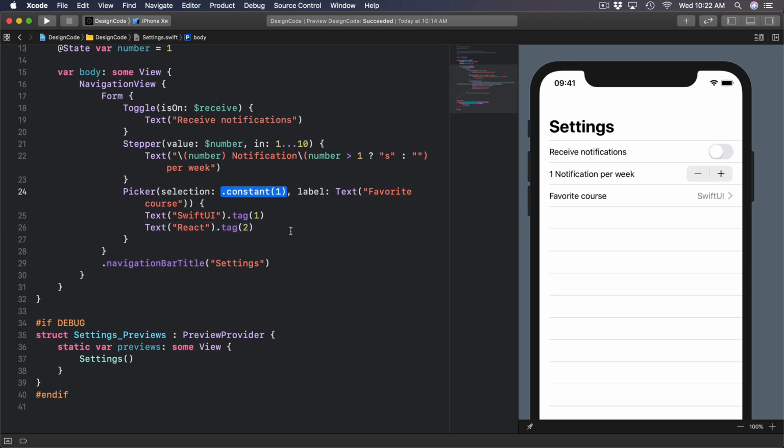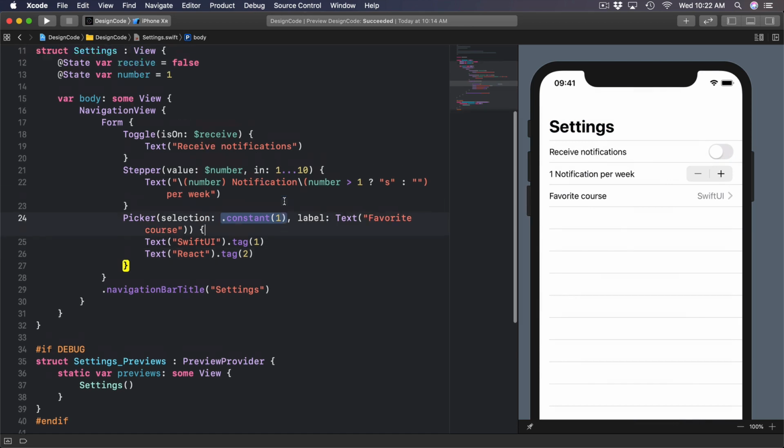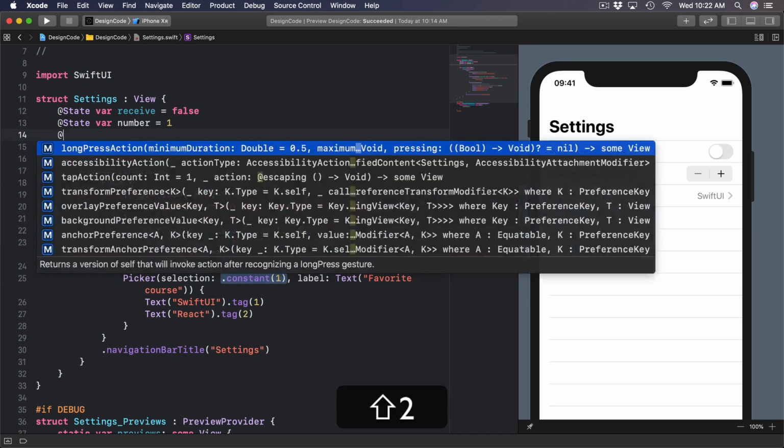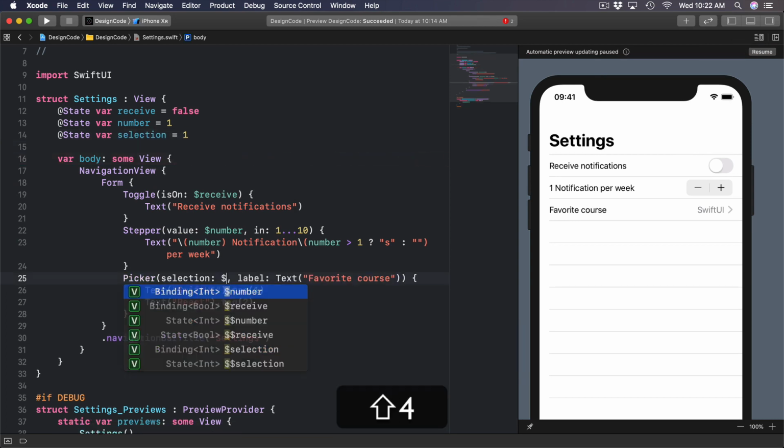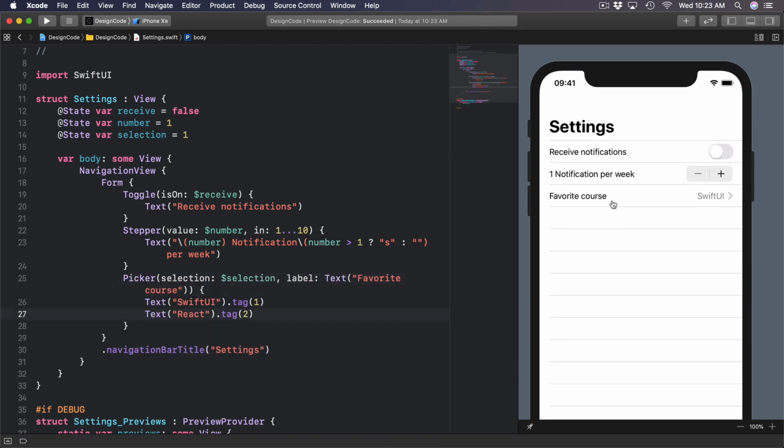Now, if you don't set the value, it's going to stick to SwiftUI, and that's the problem. So we're gonna have to set the state yet again. So state var selection is equal to 1 by default. And then we're gonna connect that using $selection. And now it's going to allow me to switch between SwiftUI and React. Notice that we have a tag, and this number is what allows the selection, which is a number, to know which number goes with what value. So if you add more selections, make sure to have the tag number as well.